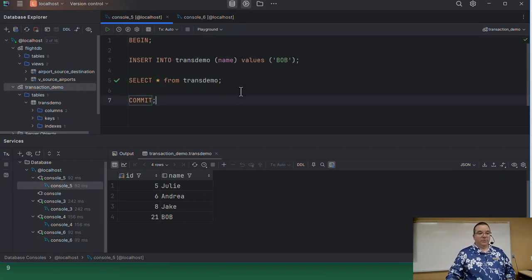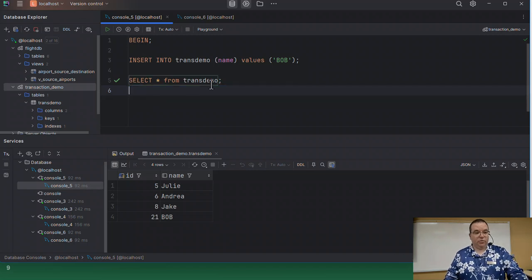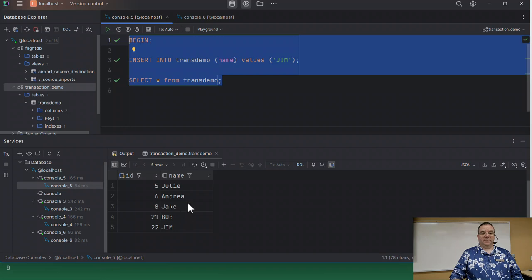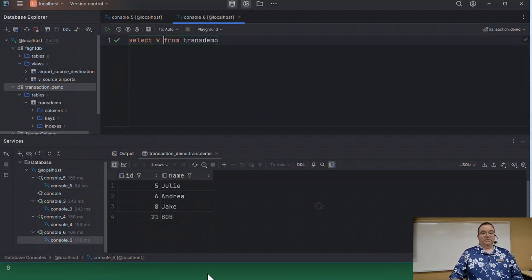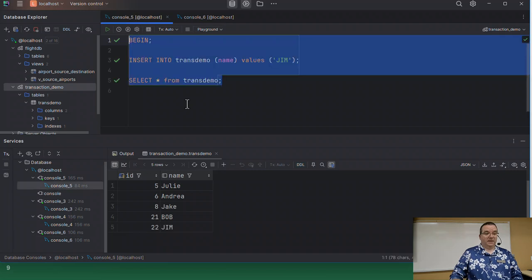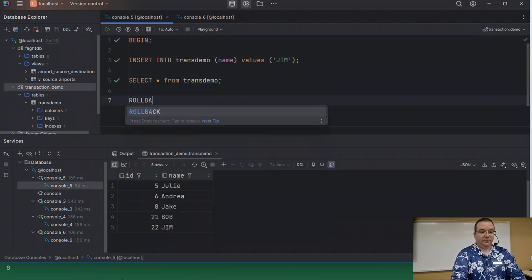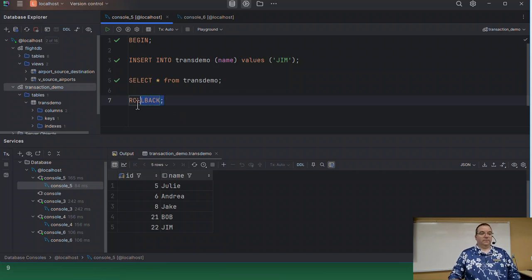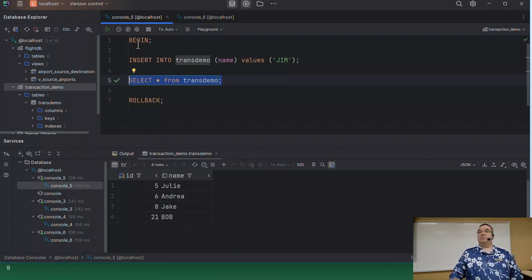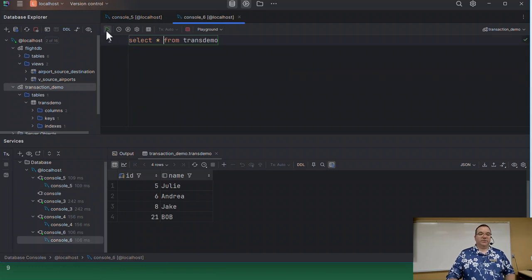Now, I am going to begin this transaction one more time. Okay, this time I'm going to add Jim. I'm going to run it. So you can see Jim exists here, but does not exist here. Okay. Now I'm going to do a rollback. And if I select from the TransDemo, Jim is gone. Because I said, hey, well, I just did something wrong. Let's roll it back. And then obviously over here, this also stayed consistent because it never even happened as far as the database server is concerned.